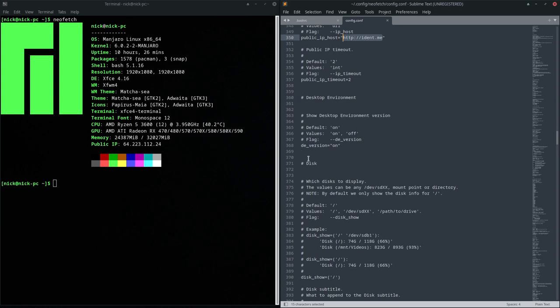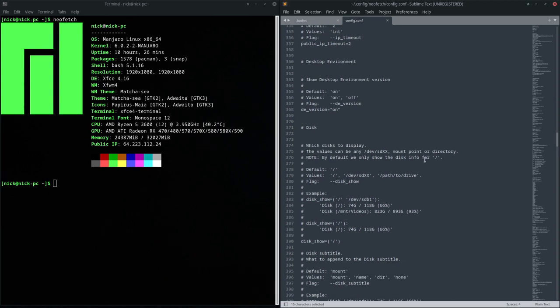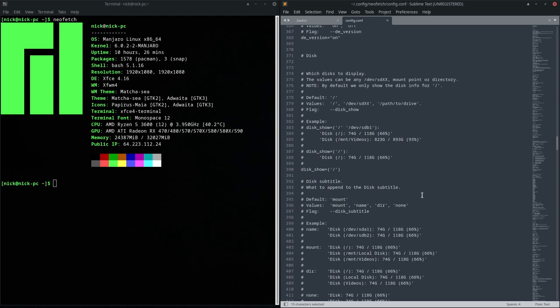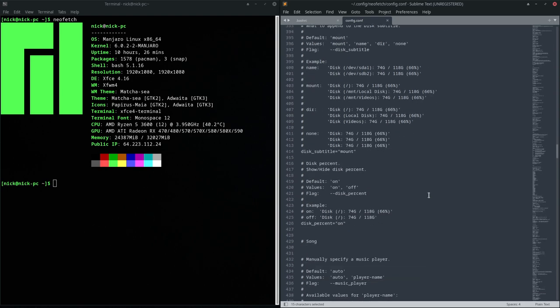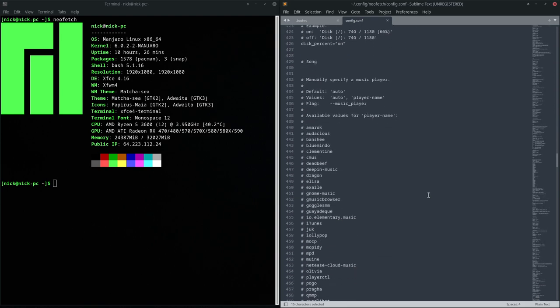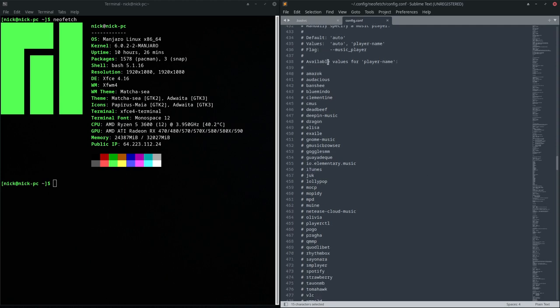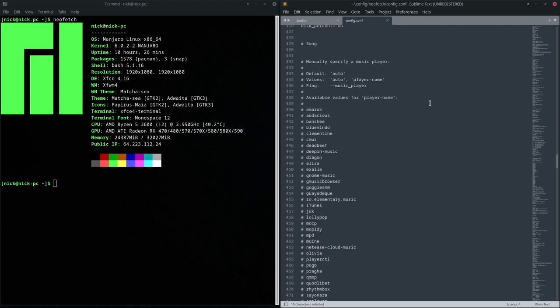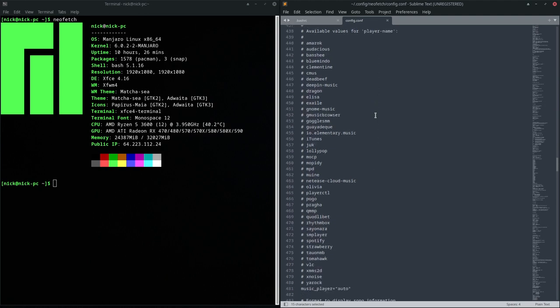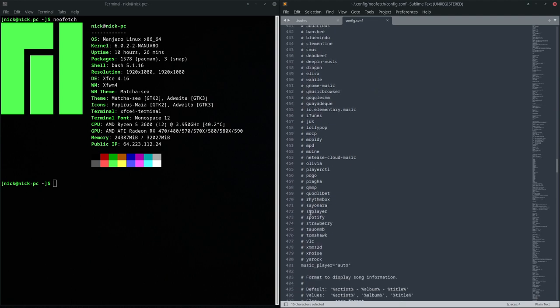We can then have it so which disks are to be displayed. Going through that is just a pain because I already have a lot of disks, so I don't want to add any of that. We have a lot of options for selecting songs that are available. For example, we could use Spotify to put up a song, or if we had VLC running and we were watching a television show, we could have that show, or iTunes, or anything.